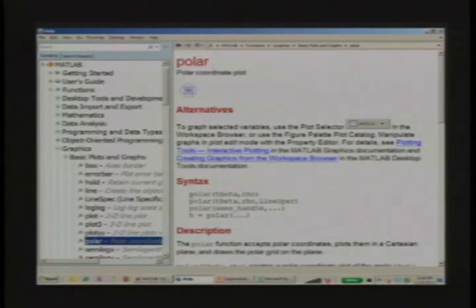So for example, you can just call it like this. You just have to store the radial amplitude and the angle value in theta and rho, and you can pass it to the polar function.